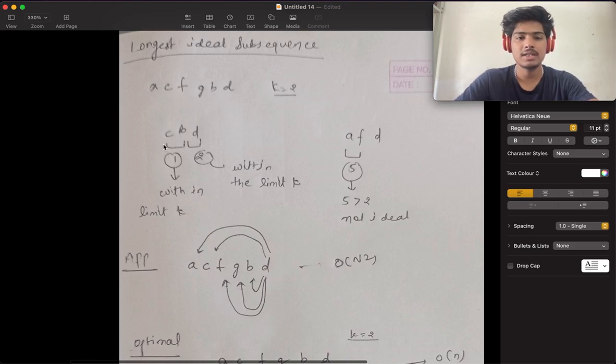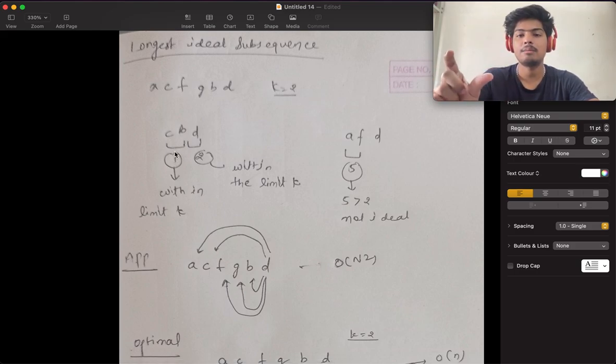If we take the difference between B and C, it will be 1, because in A, B, C the difference between B and C is 1, and B and D differ by 2. You can see k equals 2. So these two differences are within the limit, not greater than k, so it is an ideal subsequence. If we take the example AFD, the difference between A and F is 5, which is greater than 2. It is not an ideal subsequence.